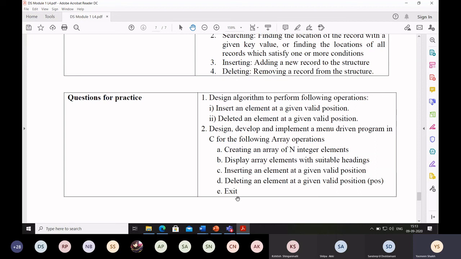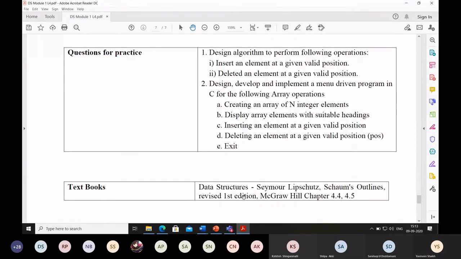These are available in your study material. You can go across these questions. Okay. The textbook you have to refer to for this particular section of the notes is Seymour Lipschutz, the first edition, printed by McGraw-Hill. You have to refer to sections 4.4 and 4.5.